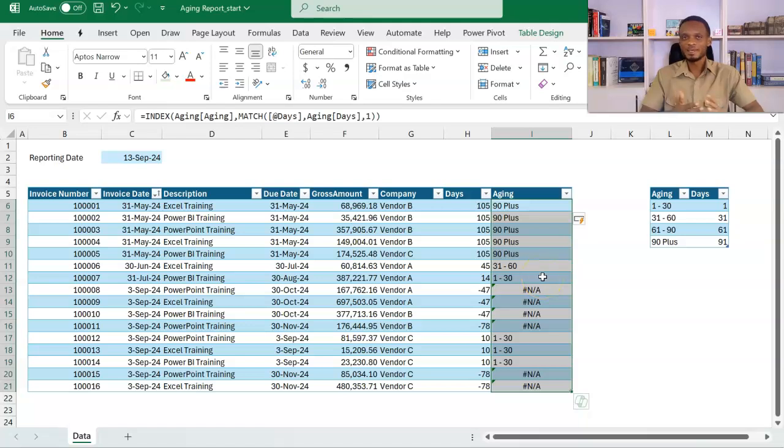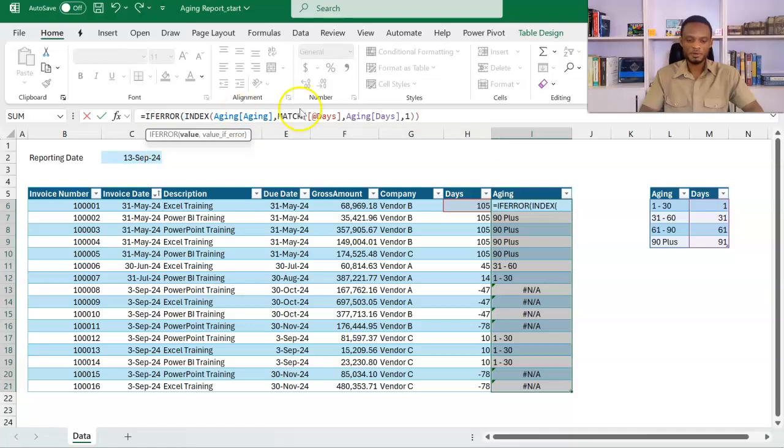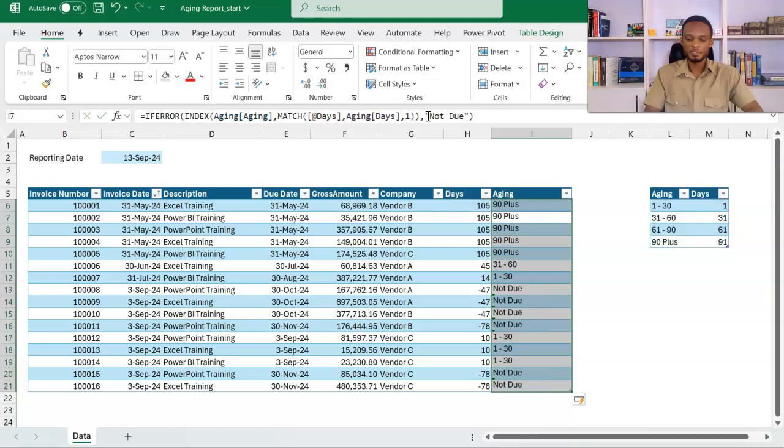Now, this is where XLOOKUP would have been ideal, because for those that are not due yet, they return an error. Okay, so we now have to wrap this around an if error. So an if error, come all the way here, and then maybe put in not due for those that return an error. Okay, so this is for the index match option.